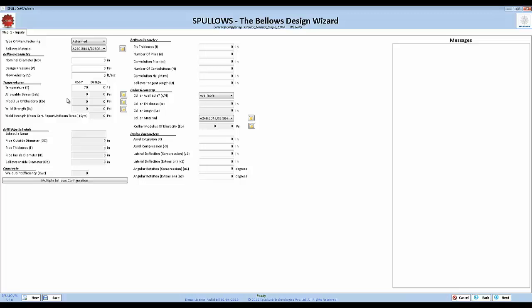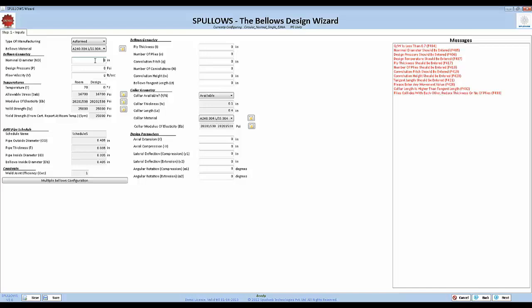Spullows follows an inline method of calculation, wherein the system responds to the user's inputs by validating it and gives you a feedback on what's happening. All these messages can be seen on the right hand side of the screen. Now, let us start entering the values.